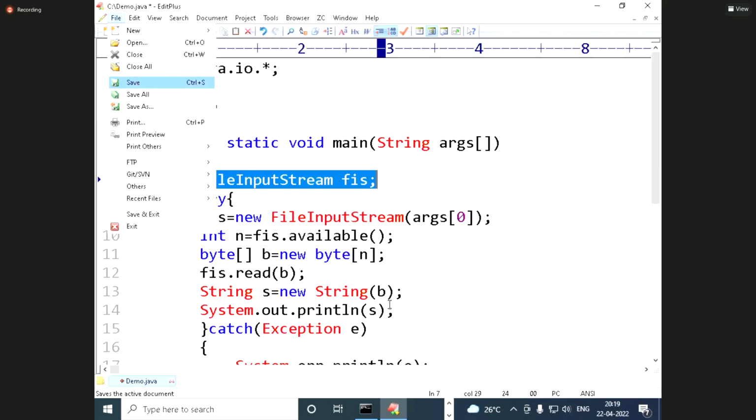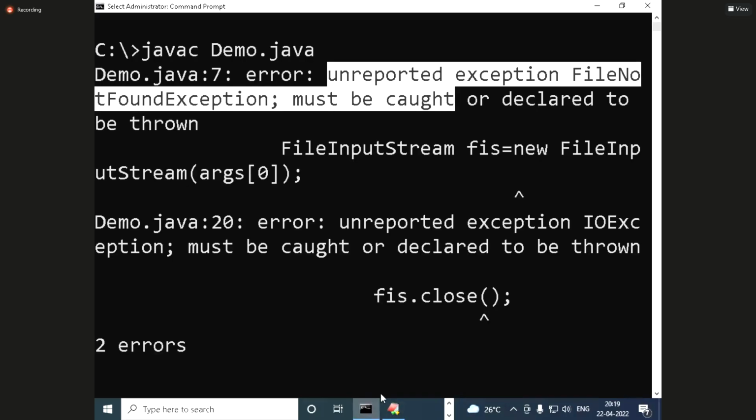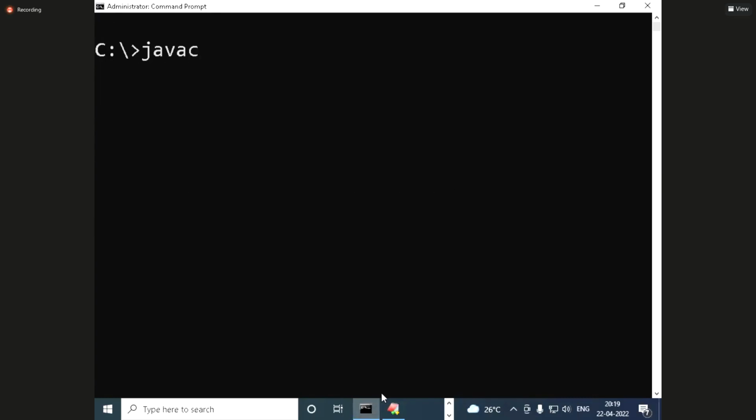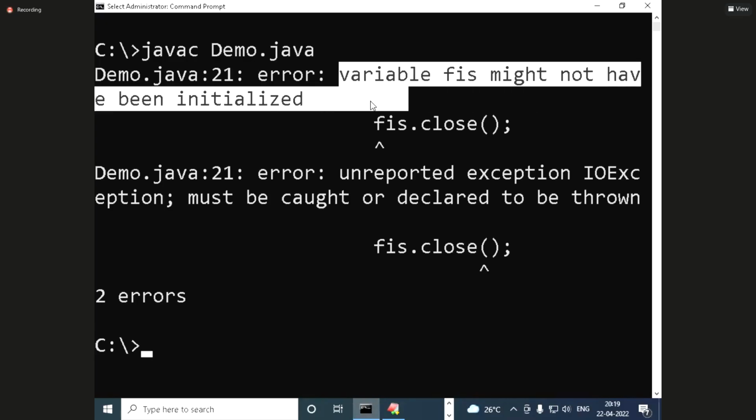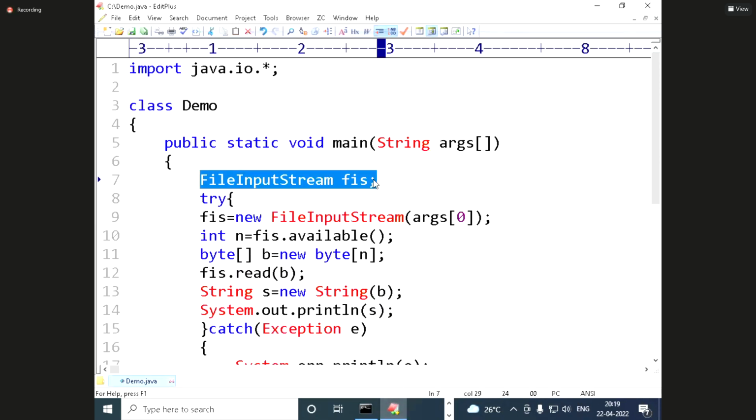File, save. If I compile, see? Variable fis might not have been initialized. What do we have to write? If it is an integer, you write 0. If it is a float, 0.0. If it is an object reference, null. If an object is not there, null. That is the use of null.